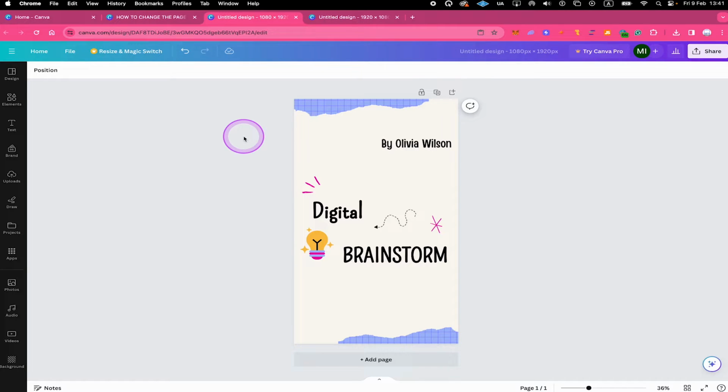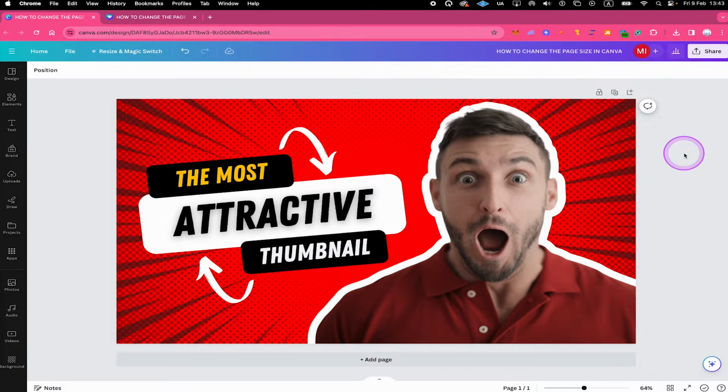Of course, it would be better if this could be done automatically. However, if you're a Canva Free user, then this simply cannot be done and this is the best we can do. Now let us have a look at how to change the page size as a Canva Pro user.